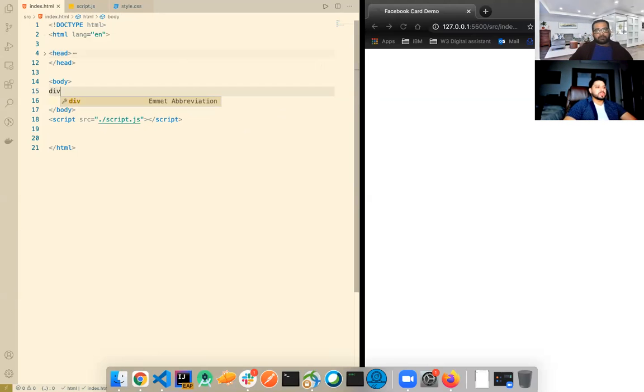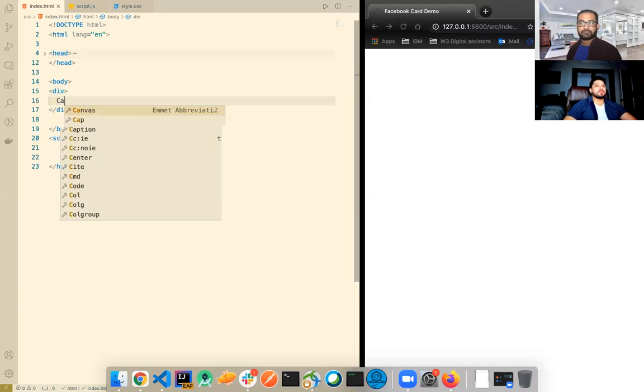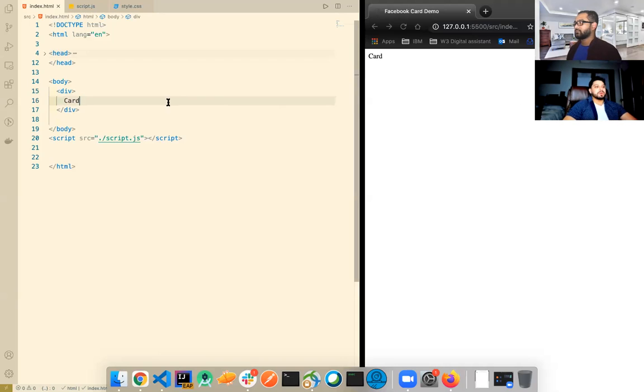If I start typing div and press tab, due to this thing called Emmet, which I think comes as a default in Visual Studio Code as well, and in other editors you could import it, it lets me not type the whole thing. I could just type div, and if I press tab, it closes the tag for me, and I could type whatever I want here. So that's how I created that.